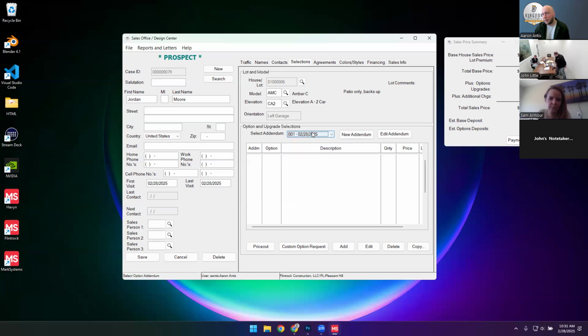I also only say that because say you're doing a price out now and you close it and you have to open it up later, it's not going to by default open it up on the first addendum. It's going to by default be all addendums, and you're going to go in there and try to add, edit, or delete, and it's going to say, whoa, slow down, which one are you wanting to do it to? And that's where you would come in here and select it.